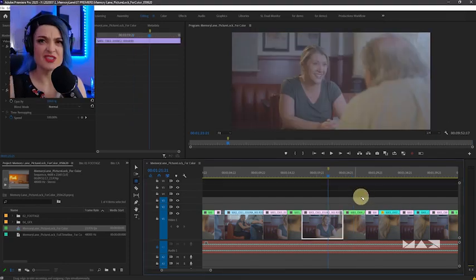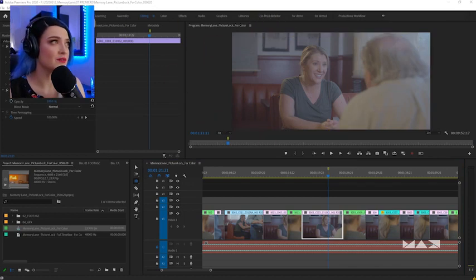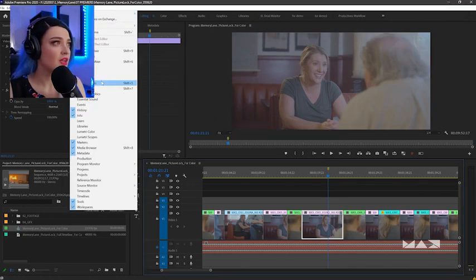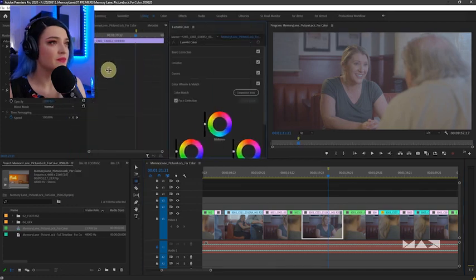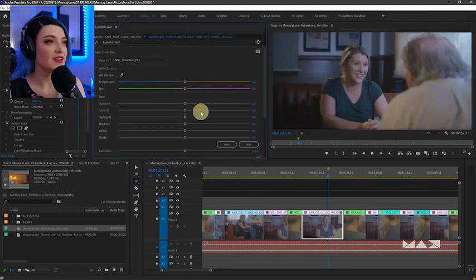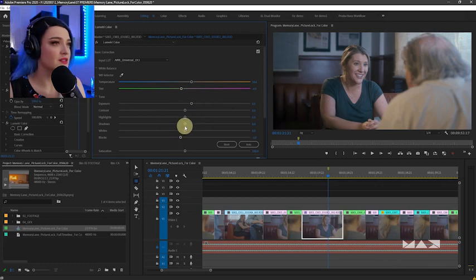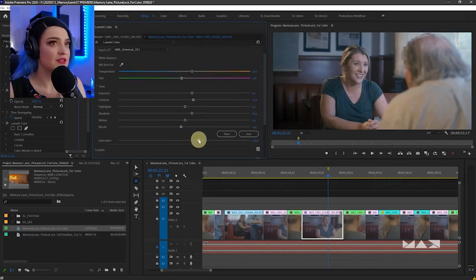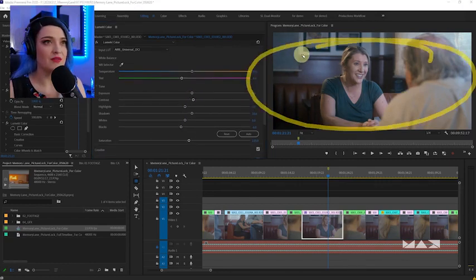So if I just straight up copy paste the color correction from one to the other, it's not going to look as accurate. So let's color correct her first. We'll go to Window, Lumetri Color. For basic correction, we'll just pop on a very basic LUT, lookup table. We'll add a little bit more exposure, probably make it a little bit warmer, a little bit more green, and take down the blacks a little bit. Give it a little bit more contrast and saturation. That looks good to me right there.